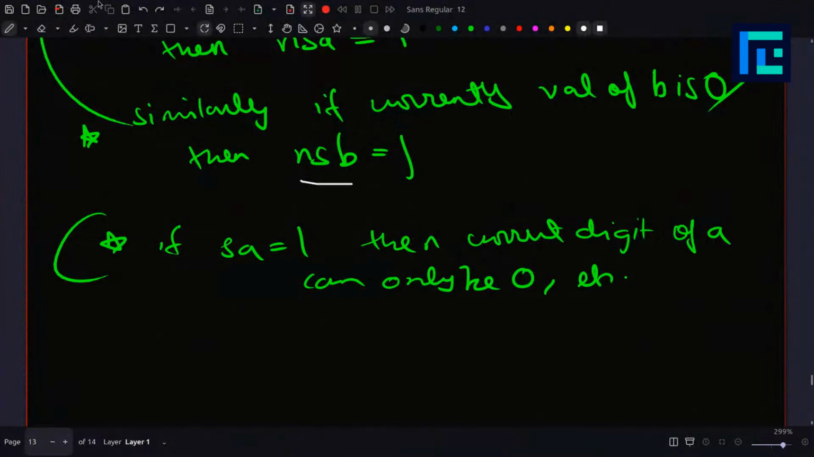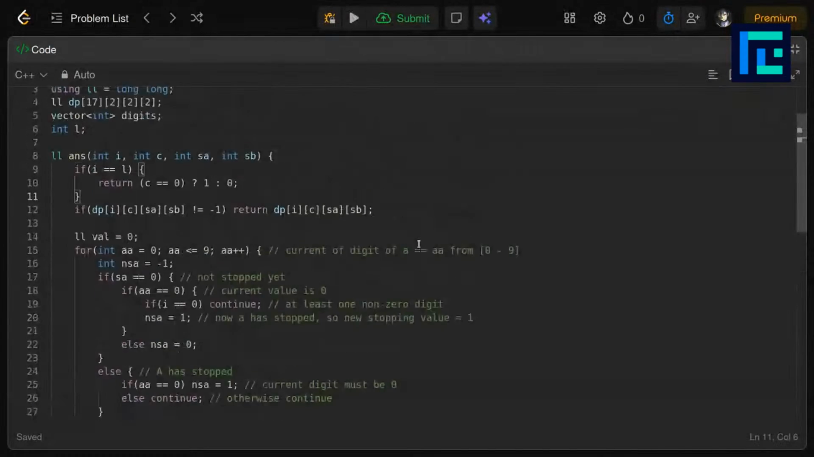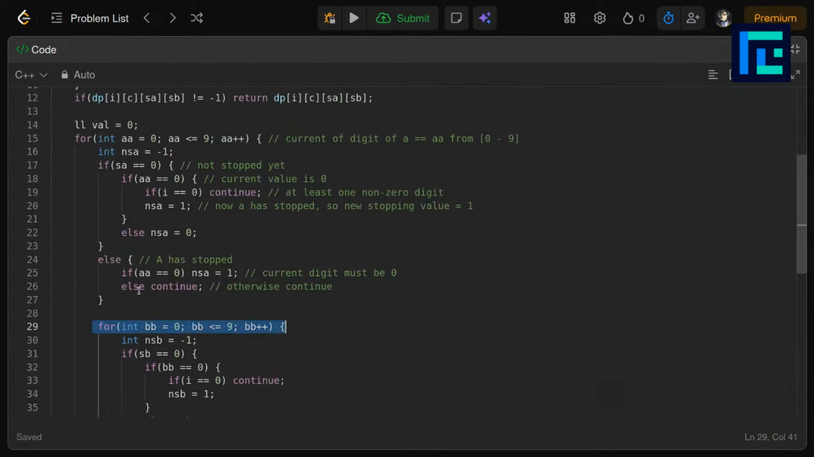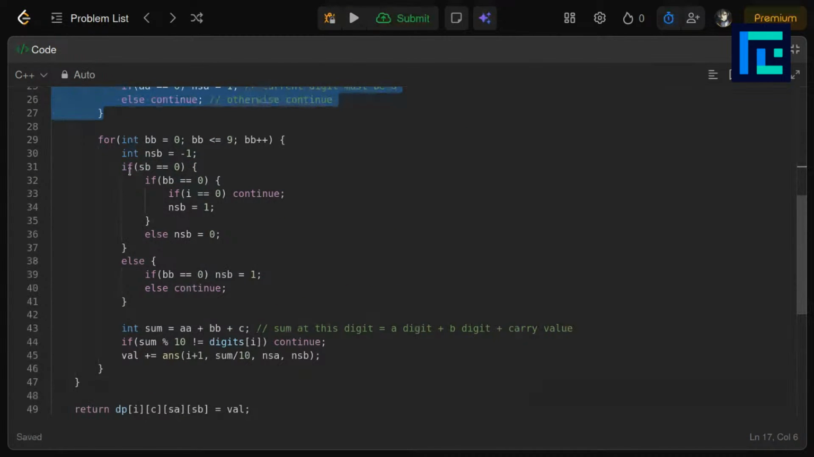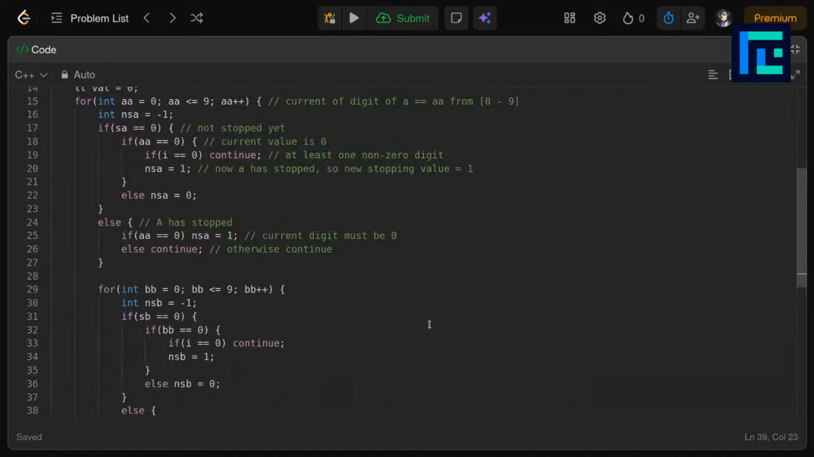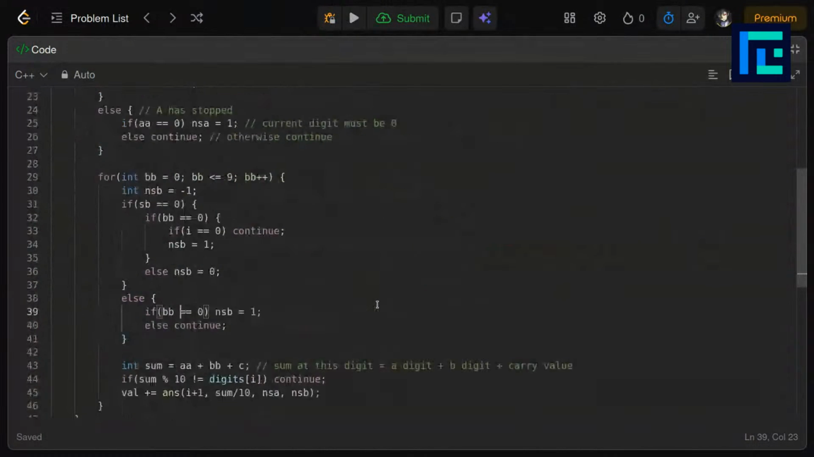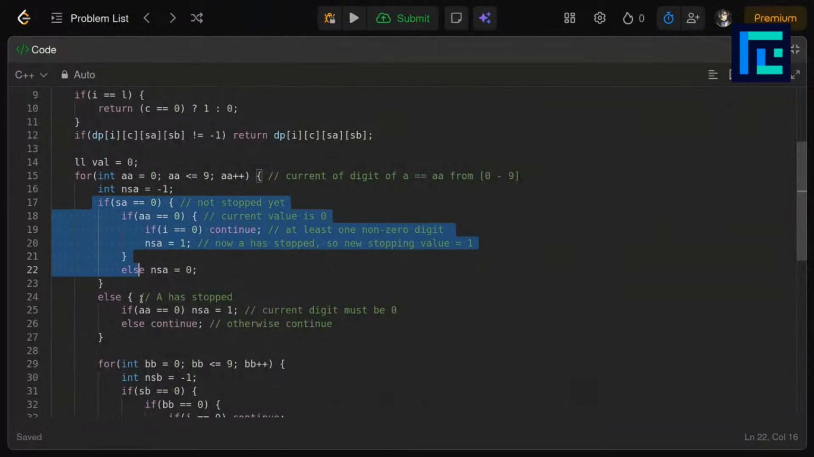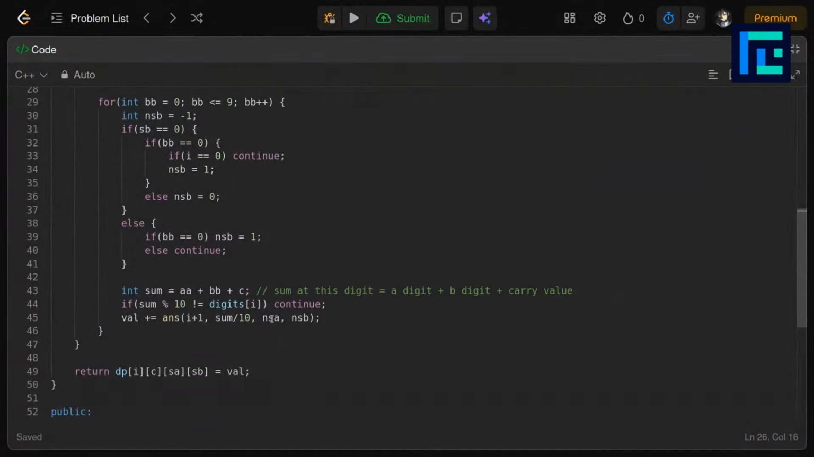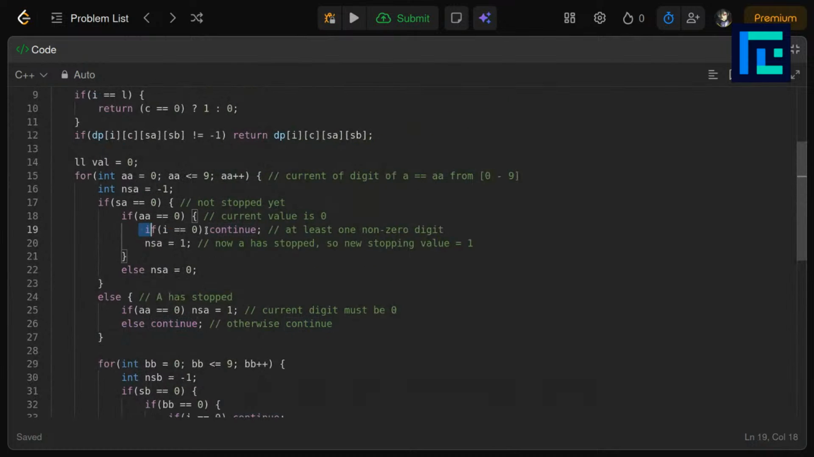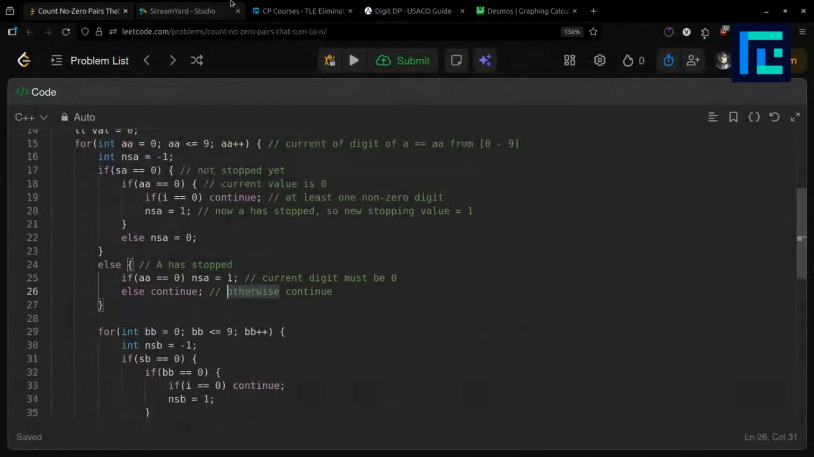AA and BB are nested. Yes, you are correct. Here is AA and here is BB, so they are nested. In fact, I can take this whole thing and put the logic here itself. I should simplify this logic. Instead of doing if else so many times, you can just find the value of NSA and NSB directly over here, and only these two exception cases you need to handle.